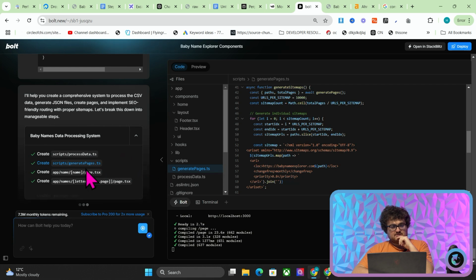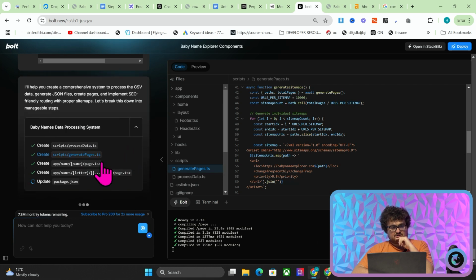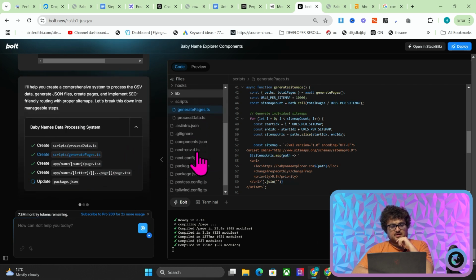Now, I don't know how long this is going to take. It's probably not going to take that long because I already did all this yesterday. This already looks correct, to be honest with you. So scripts, process data, scripts, generate page.ts. And then it's going to upload, it's going to change the package.json probably to include OpenAI.